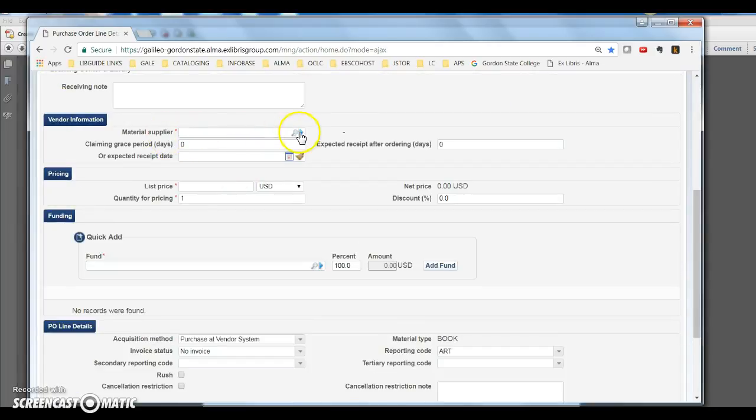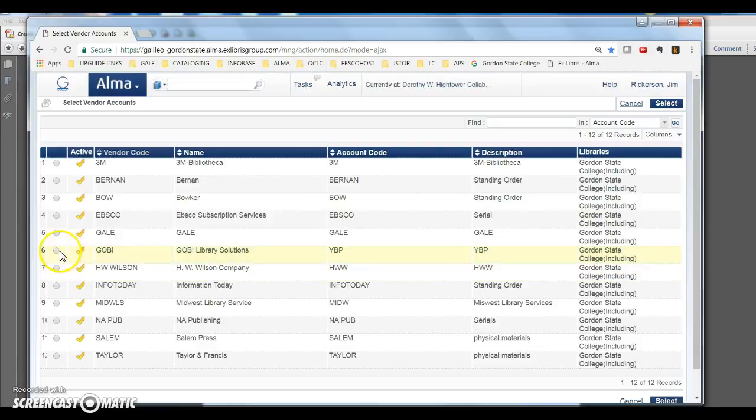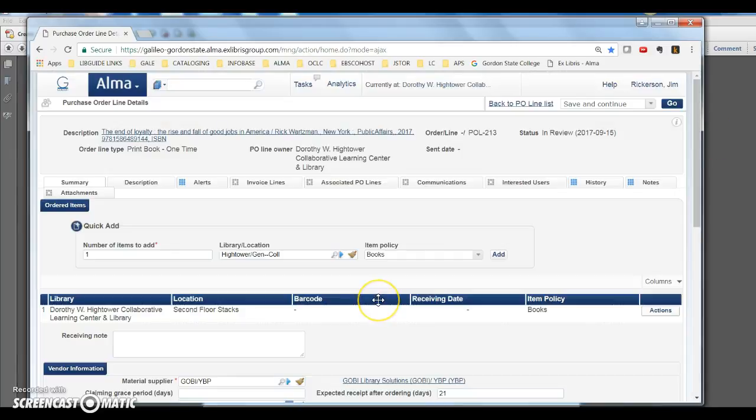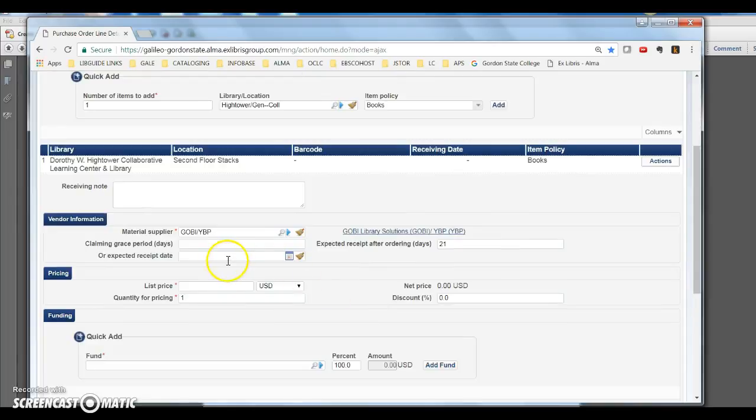scroll down to Material Supplier and select Gobi. And expected receipt after ordering days is set to 21, but you can manually override that by choosing a date from the calendar. So I'm going to give it 5 weeks, and our expected receipt date is going to be October 27th. If the book doesn't arrive by that date, then it's going to show up on our claims page.